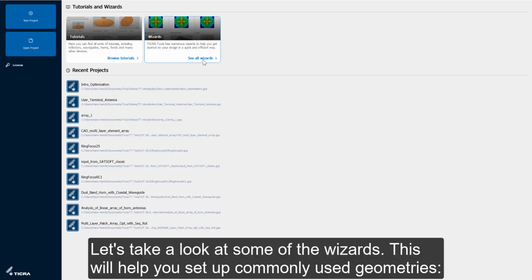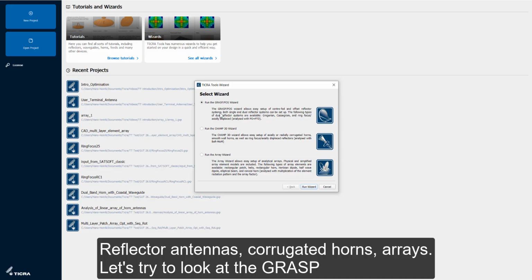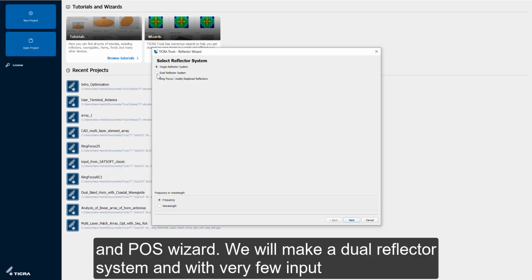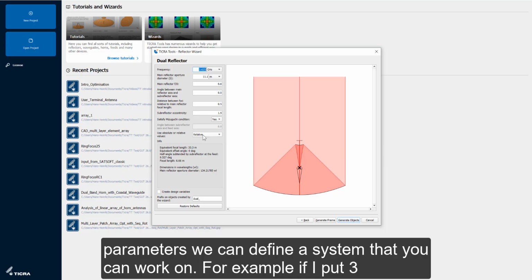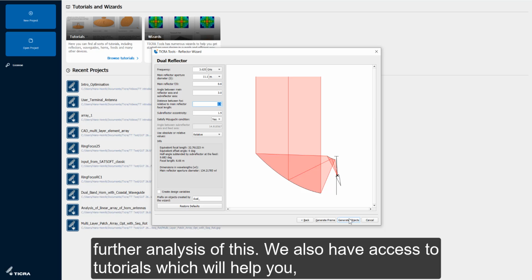Let's take a look at some of the wizards. This will help you set up commonly used geometries, reflector antennas, corrugated horns, arrays. Let's try to look at the GRASP POS wizard. We will make a dual reflector system, and with very few input parameters we can define a system that you can work on. For example, if I put 3 degrees in here, I have an offset system and I can generate all the objects needed to do further analysis of this.